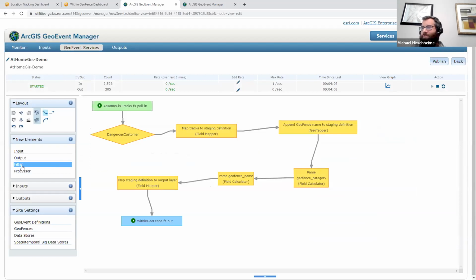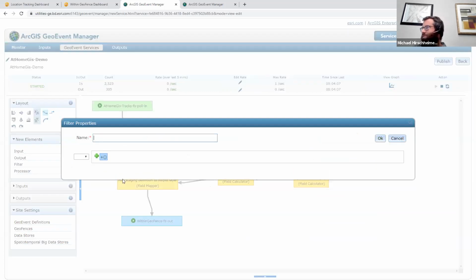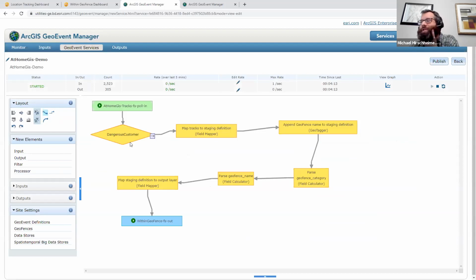All right, and to create a new filter, all you have to do is just drag it onto the canvas and start filling in your information, and you're done with that piece. So it'll do this spatial filter. If it finds that it is within that geofence, it's going to move on to the next part.